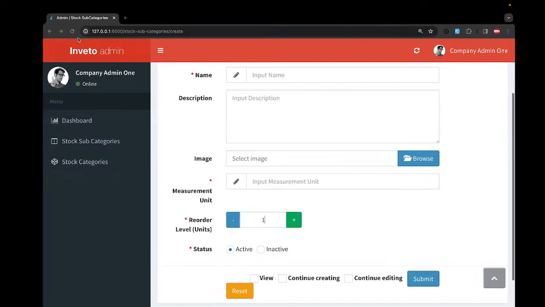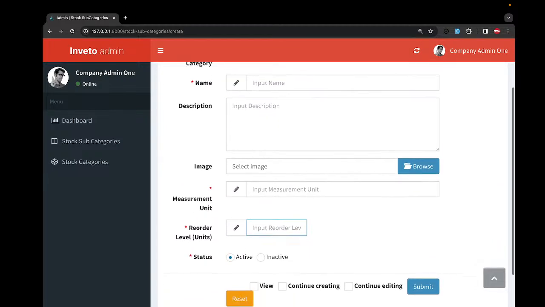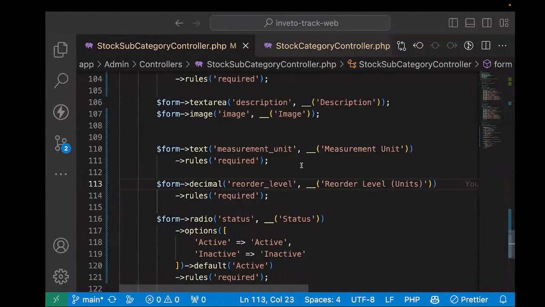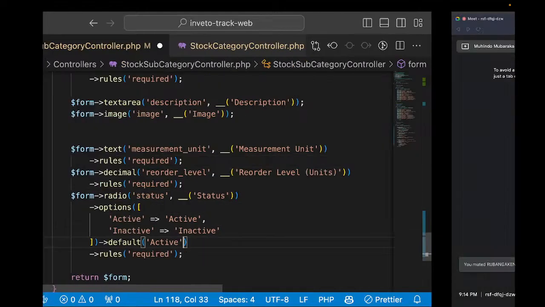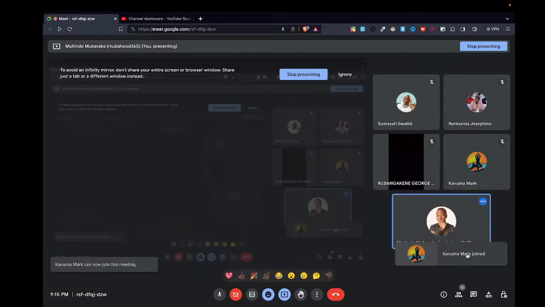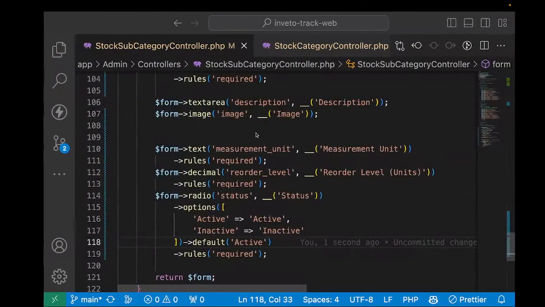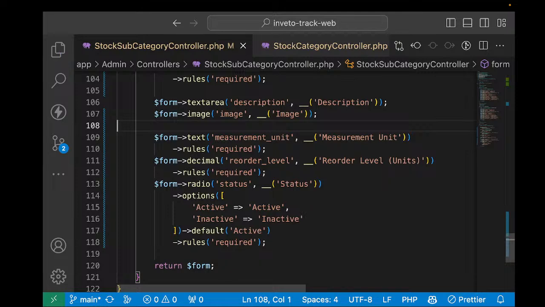So decimal will have a short input and will accept numbers only. See, it will accept numbers. So that is our category, our subcategory. Okay, I think that's enough, unless otherwise, let us review again. Okay, so let us review the code, and then see if everything is all right.